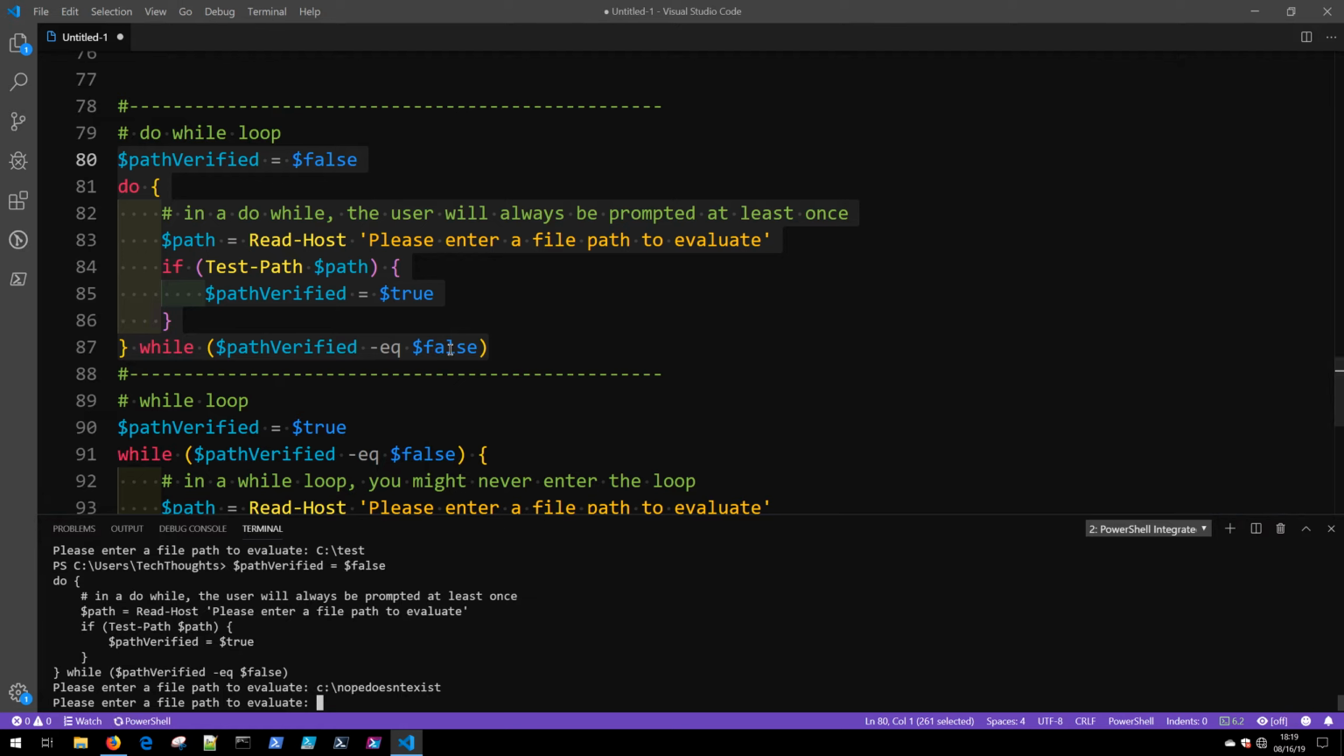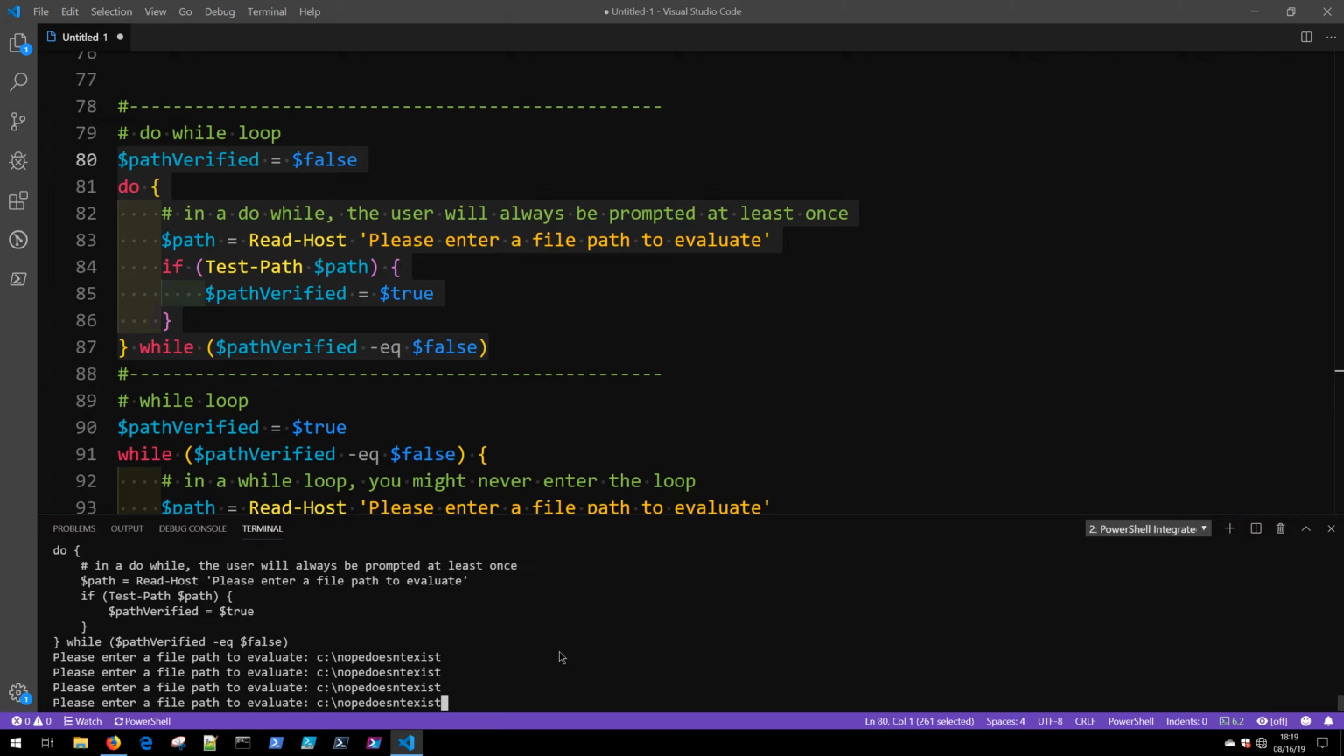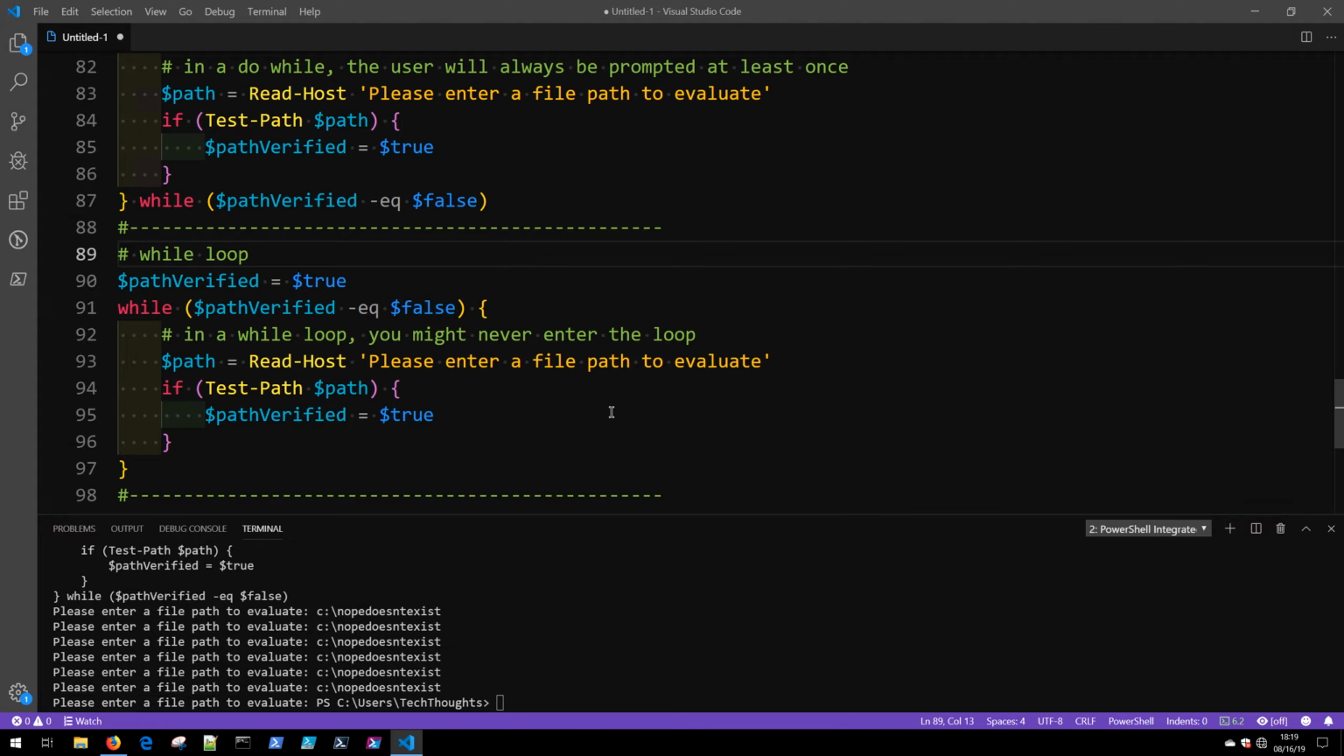And we go ahead and repeat the loop because path verified was not set to true. This is going to continue endlessly until that condition is met. So make sure that you're accounting for that inside of your do whiles and while loops, because these will repeat endlessly until the condition is met. Now let's contrast that with a normal while loop.